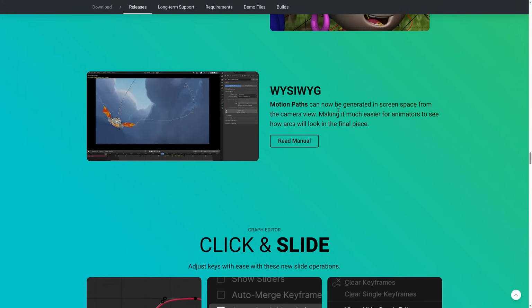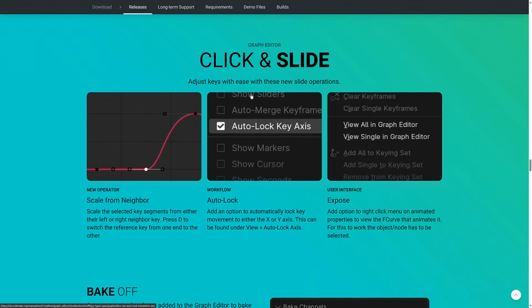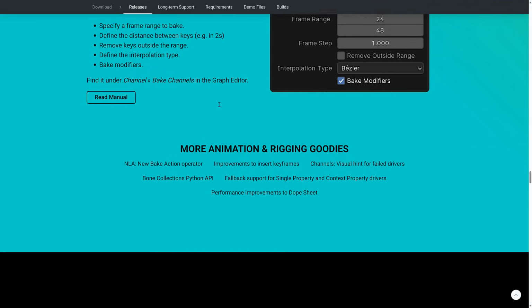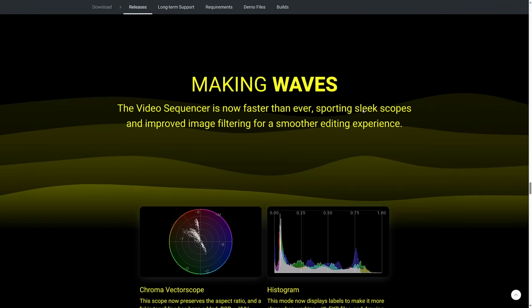WYSIWYG motion paths can now be generated in screen space from camera view, making it much easier for animators to see how arcs will look in the final piece. Graph editor improvements, so the way that sliding and key adjustments are done have all been improved with the new auto lock functionality, scale from neighbor, expose, and so on. A new operator was added to the graph editor to bake channels with the option to specify a frame range to bake, and more. New animation and rigging goodies are there as well.